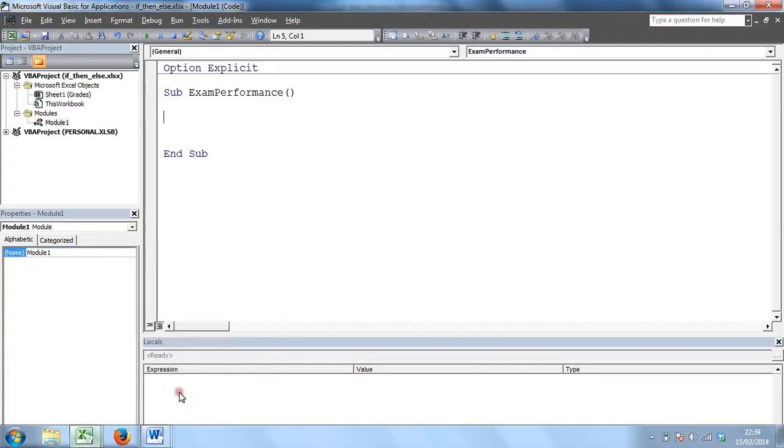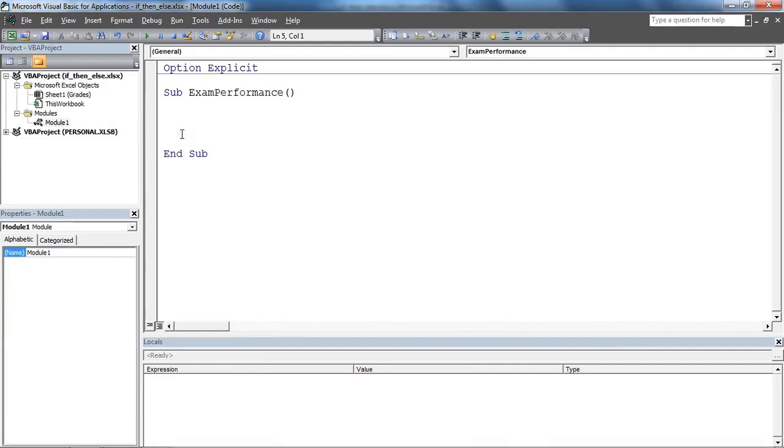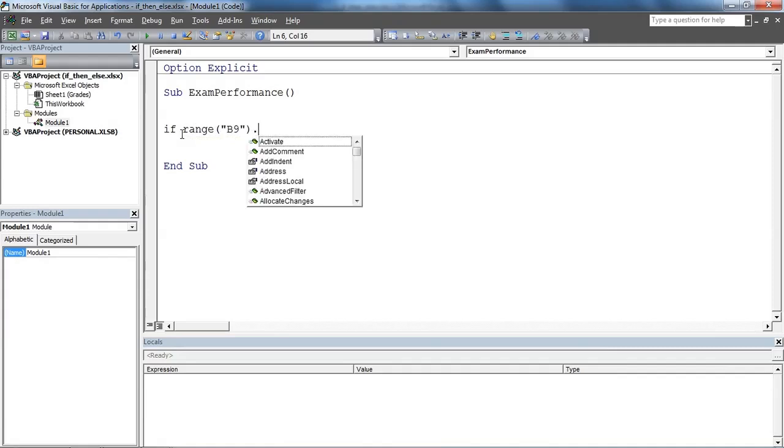Okay, so let's get going with this. So no surprise, this statement begins with the word if. Immediately following if will be the condition. So similar to an if function, in fact the first argument is its logical test. Here is our condition. Now I'm going to reference cell B9 using the range object, and I'm going to test its value to ask if it is greater than or equals to 70.